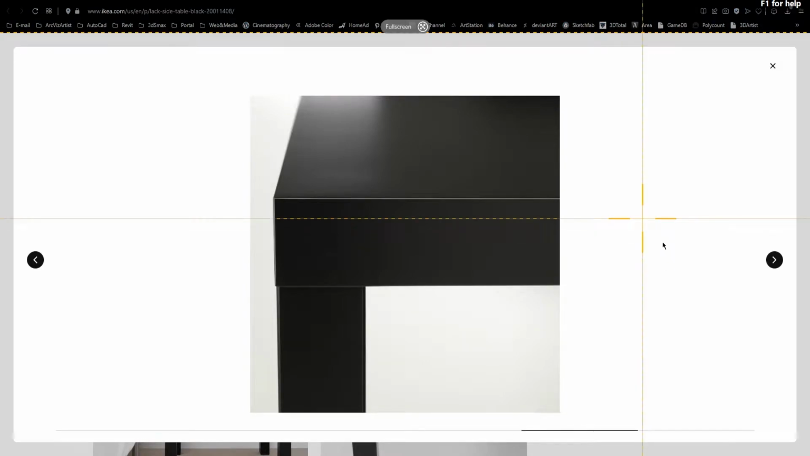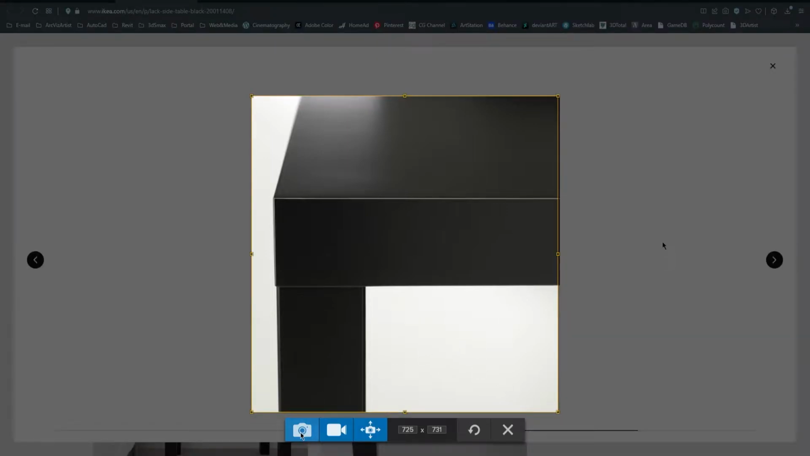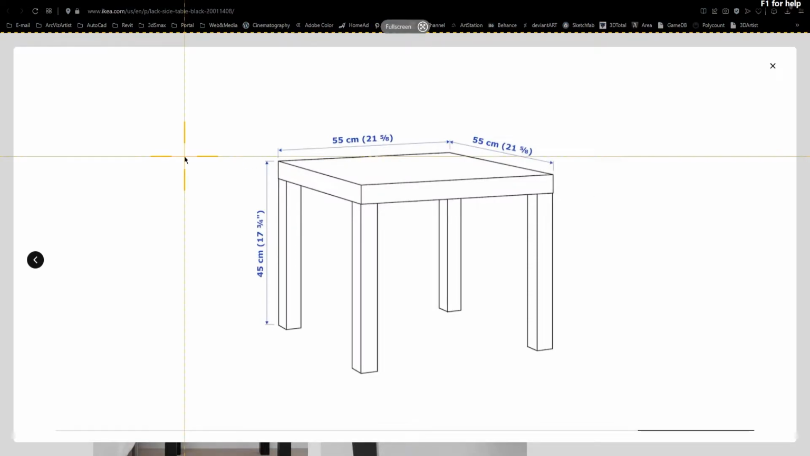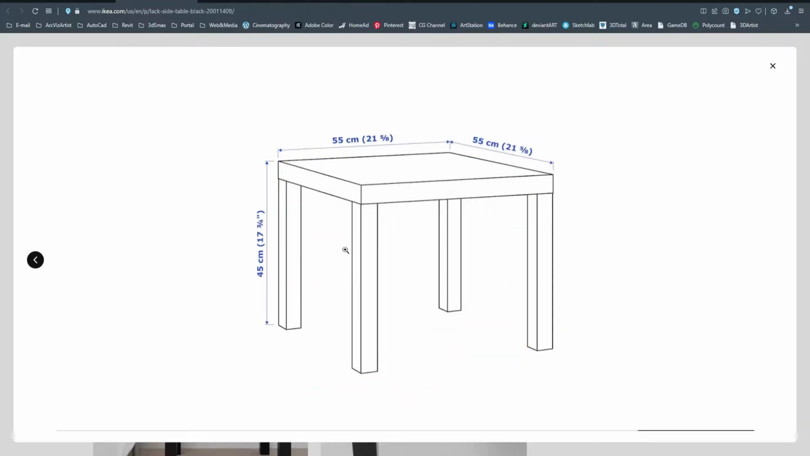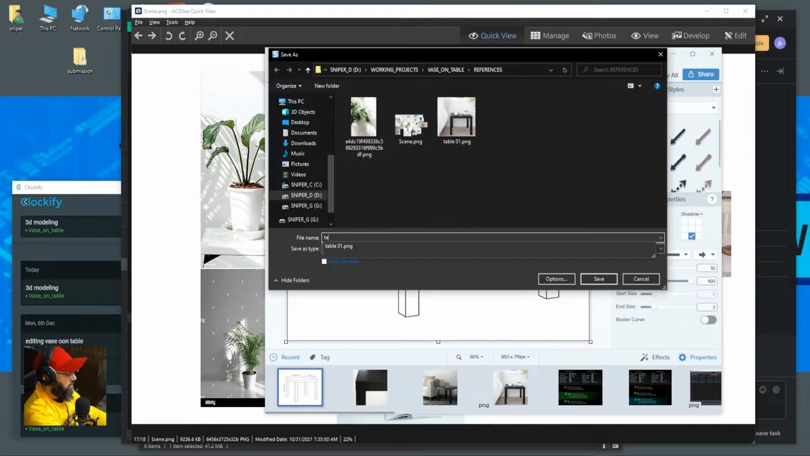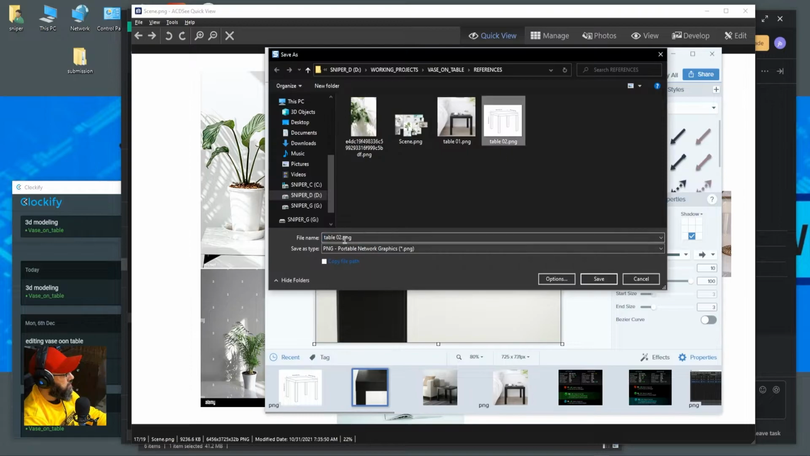This is a very good reference as well. It shows the edges and the chamfers around corners, how the light is catching this edge. We have to model this as well, and these are the dimensions for the table. I'm going to save this. Just naming these files.